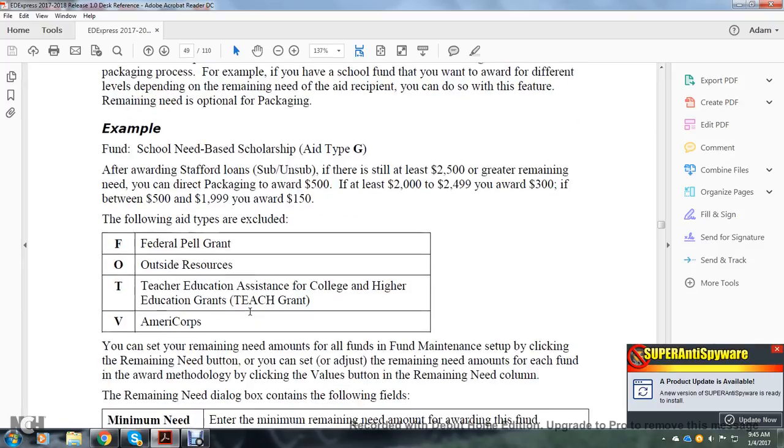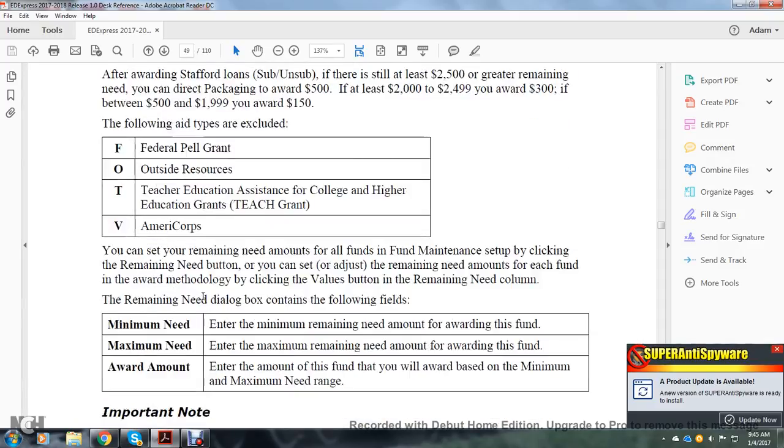The following types are excluded: Federal Pell Grant, F; O, Outside Resources; T, Teacher Education Assistance for College and Higher Education, or TEACH Grant; and V, AmeriCorps.